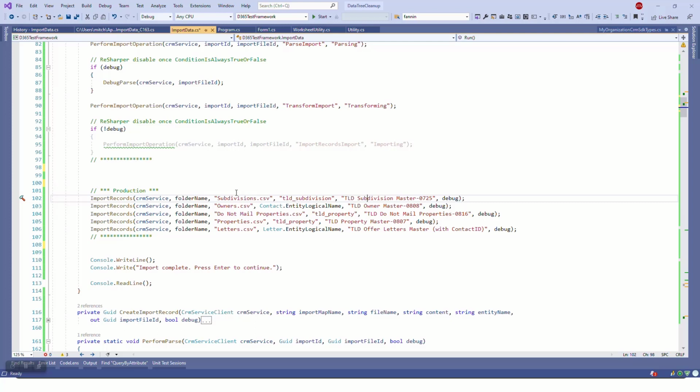In this case, these first 2 can run independently because they're not related to each other. After the first 2, they're all related. The next 2 are dependent on the first 2, and then the last one, letters, is dependent on everything. So that's just the way it works.